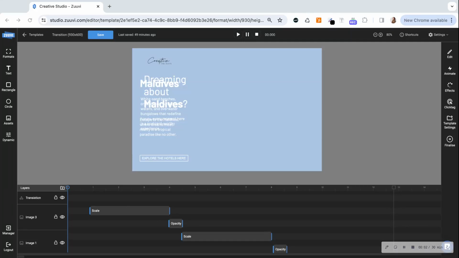Hey, here I'm gonna show you how to make these super smooth transitions between your frames and when your creative or ads are looping. So first of all, I have added my format, I have added all my elements, my images, my text, my logo, my CTA, and so on.